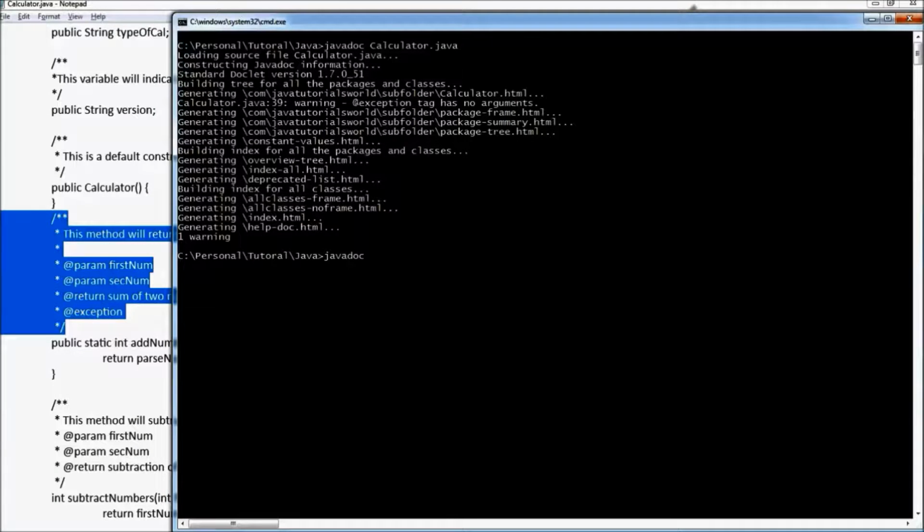Let us suppose you want to generate this Java documentation only for public members, like only public variables, public methods, and public constructors. You just have to write like this: javadoc -public and your class name or list of class names or package names. If you hit enter, it will generate only for these public members.